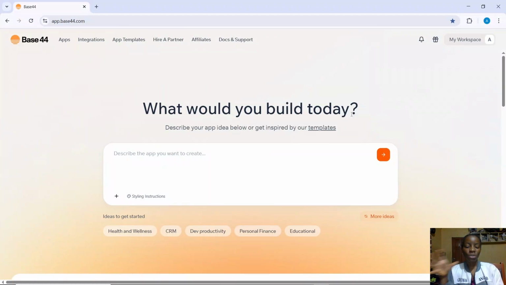Hello, in this tutorial I'll show you how to deploy a Base44 app on Vercel. First off, you need to have the Vercel app on your device, your laptop or your desktop, whatever you are using. You need to have an account on Vercel.